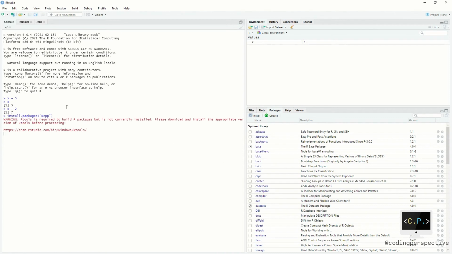On the console, the install.packages command is executed and Rcpp is downloaded and successfully loaded. Now I can use the Rcpp package when I'm coding in R.